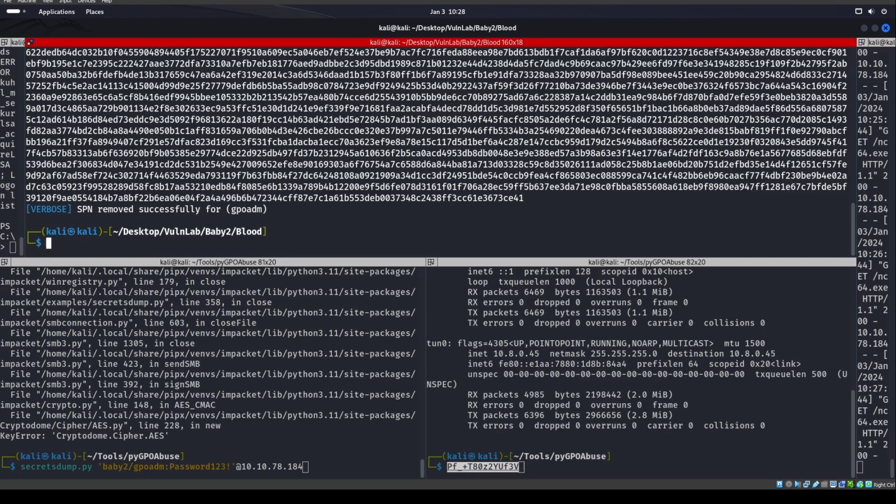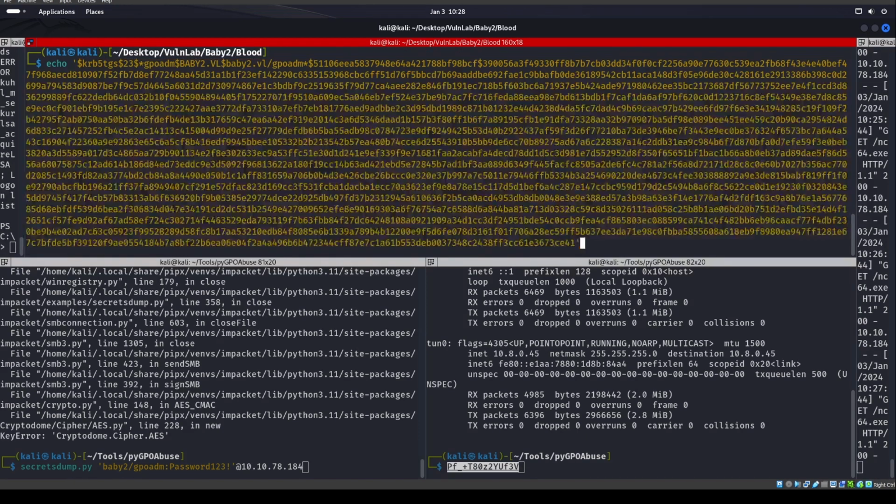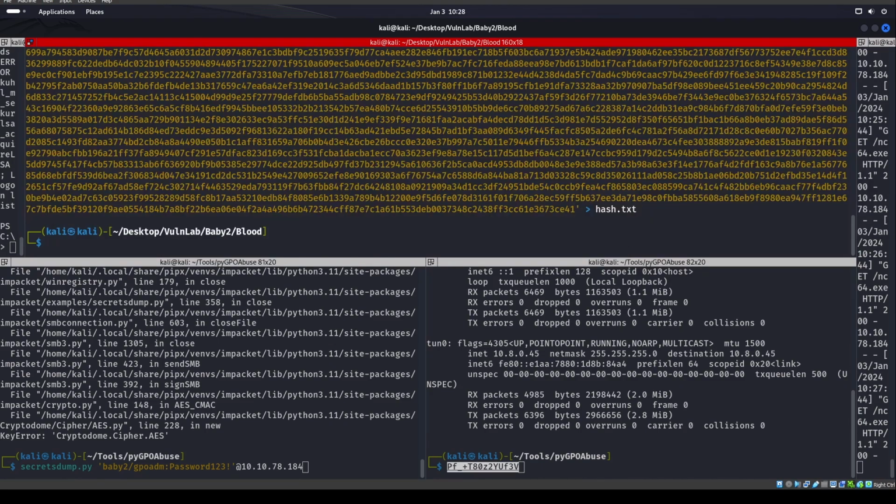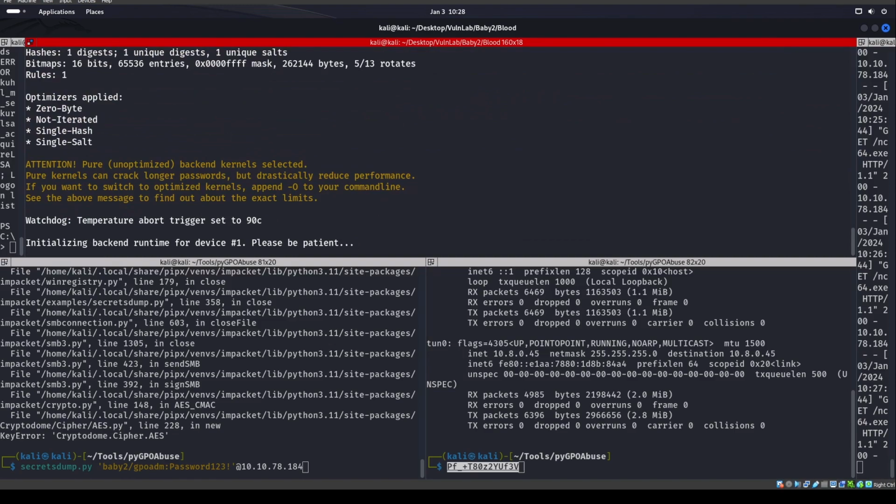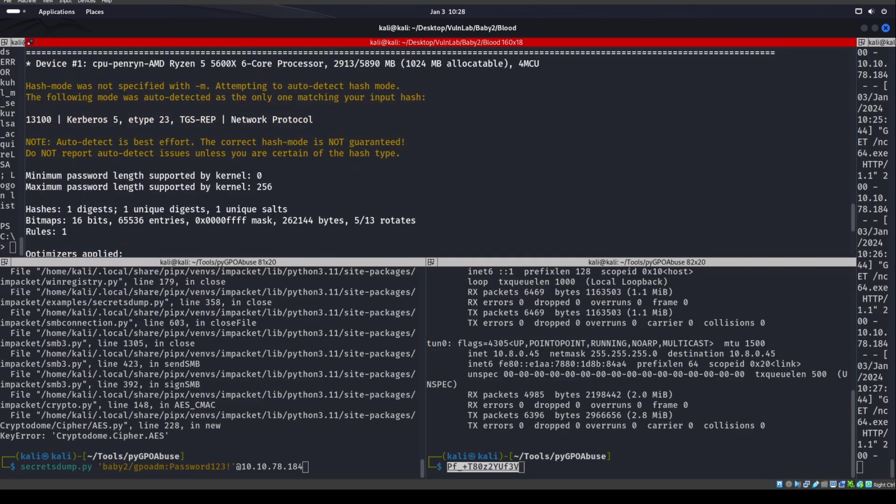All right, let's go ahead and we'll echo this into hash.txt. And we'll go ahead and do a hashcat. Remember, the newest one does try to figure it out for you, and it looks like it did get it with the Kerberos 5, 13100.